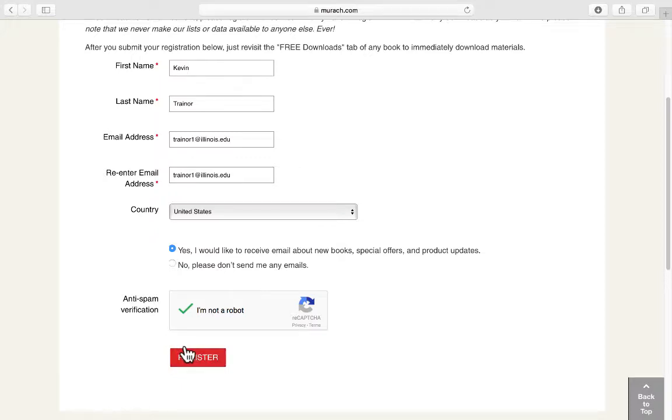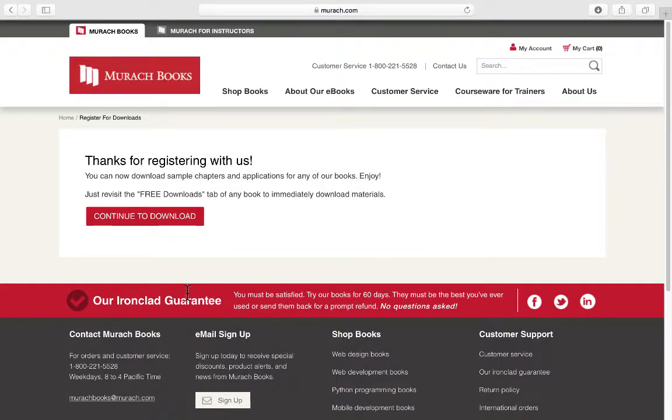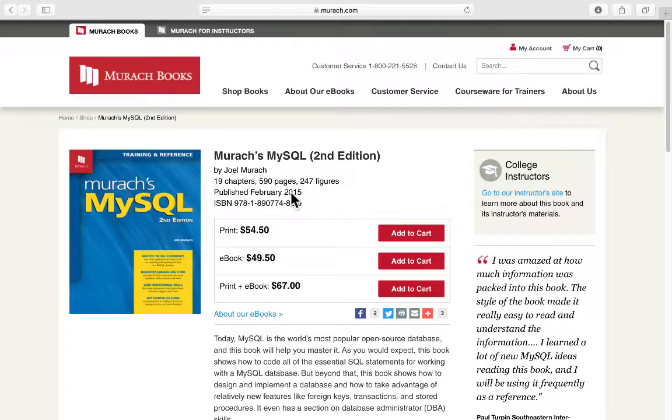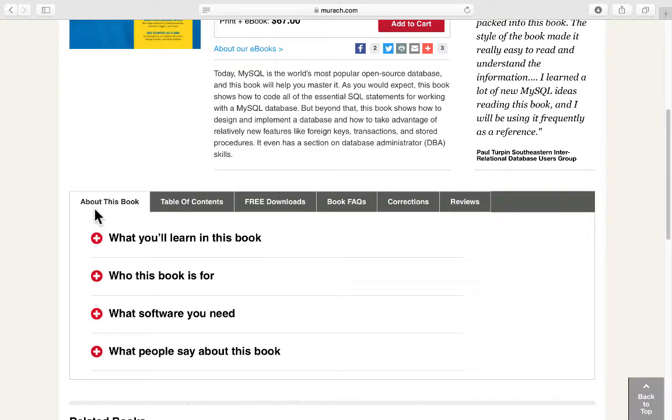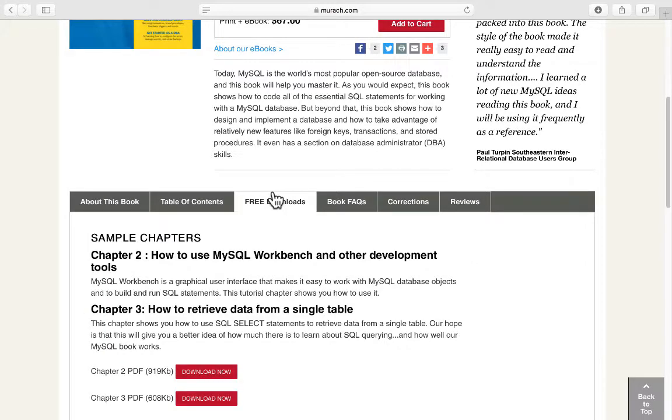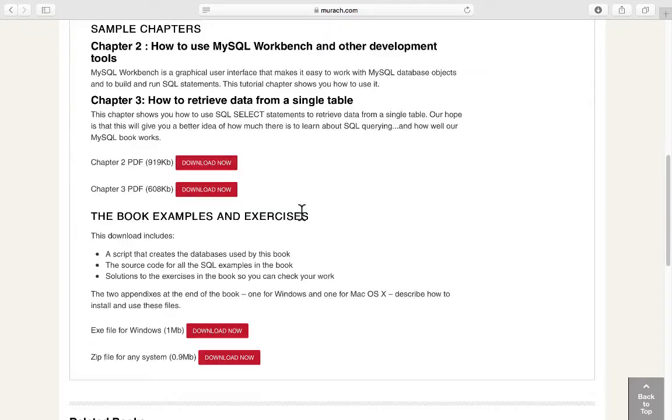I click on register. It registers me. It gives me another button that says something to do with download. Now it says continue to download. So they've improved that. So this is going to take us back to, unfortunately, the original page that we started on. So we click on continue to download. And we're back at the original page. Okay? And we're not even on the free downloads tab. So we have to go to the free downloads tab. And we go all the way down to the bottom.